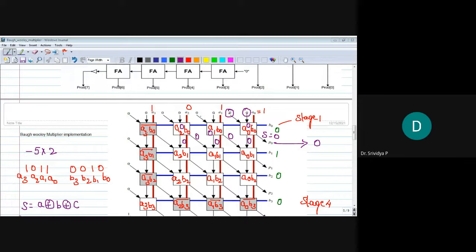A3 dot B0, A3 is 1, B0 is 0. So NAND of this will give me 1. So 1, 0 and 0 are the inputs to a full adder. So sum bit will become 1 and carry bit will become 0. This completes the sum and carry out from stage 1. This is given as input to the next stage.